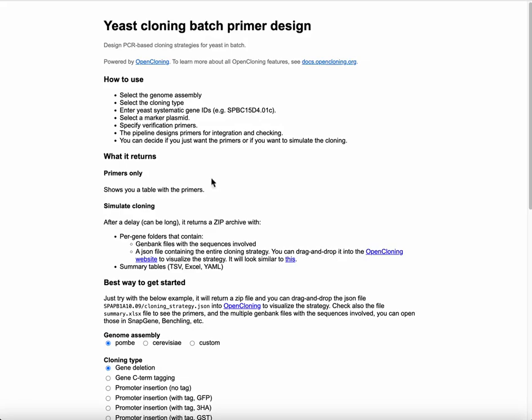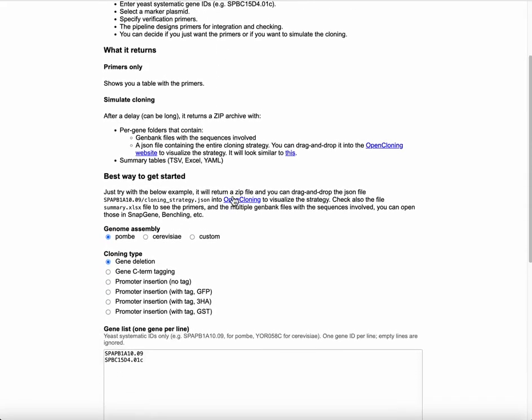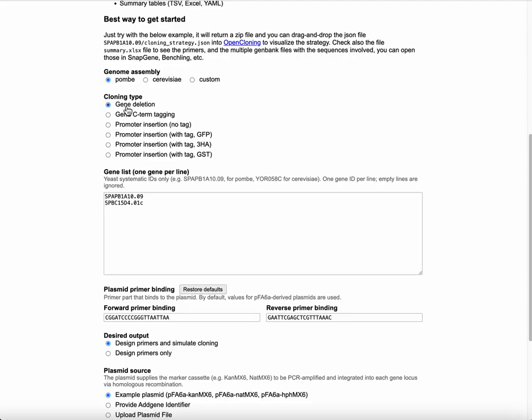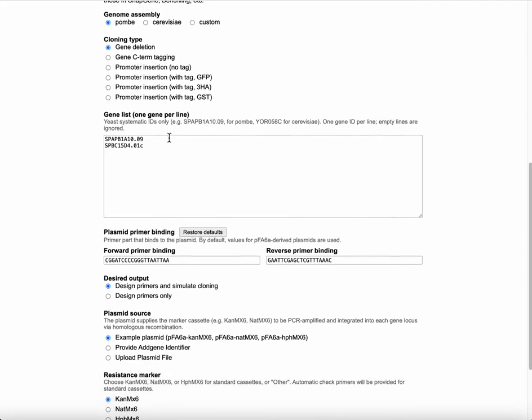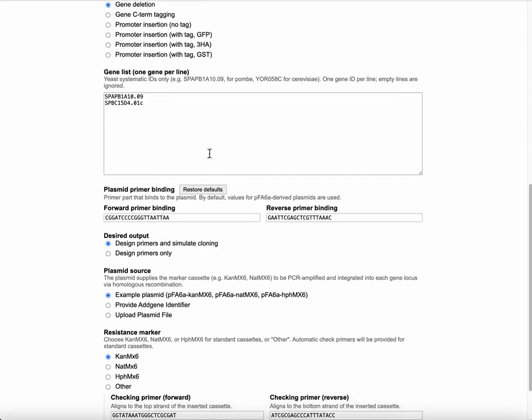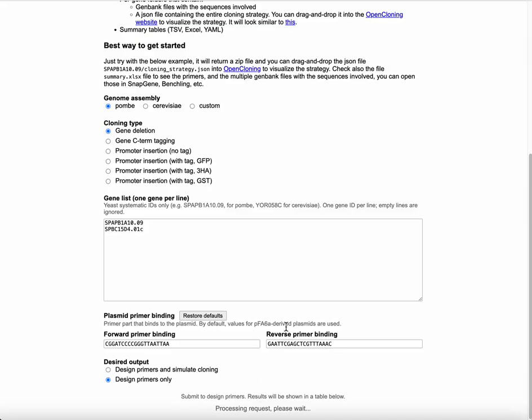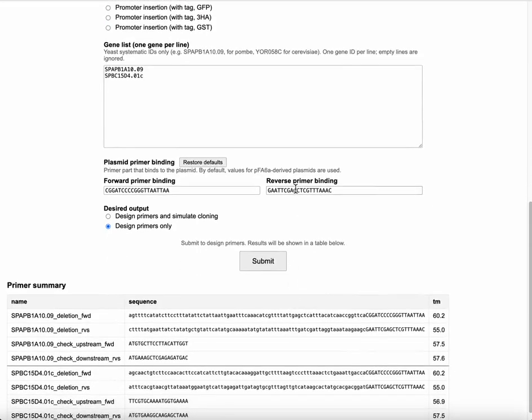Here you have some instructions that you can read on how it works, but I think the best way to get started is to just run an example. So let's pick Pombe as the species, let's pick gene deletion, and then we introduce a couple of genes by their unique identifier, and then let's pick the option design primers only. So when we click here, this is going to design some primers for performing the cloning and for checking.